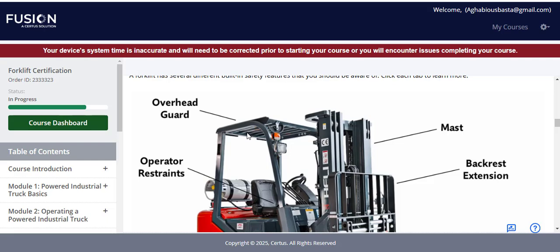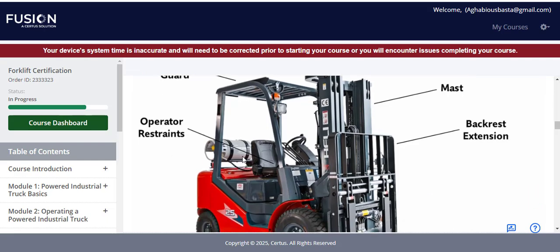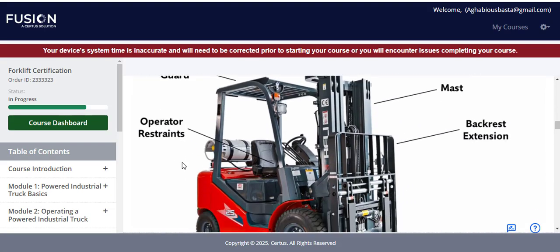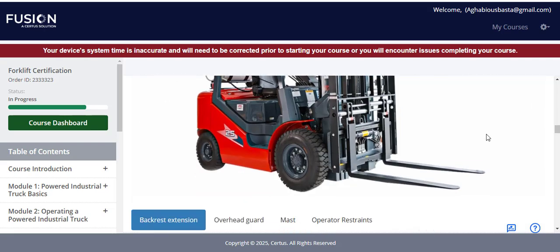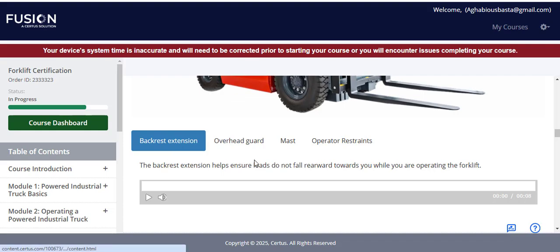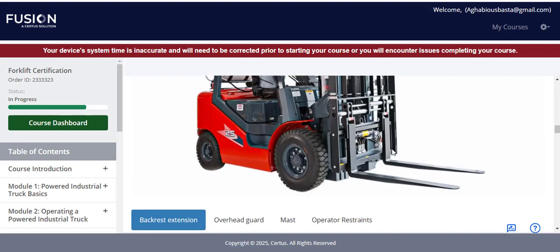Overhead guard, operator restraints, mast, backrest extension. Let's start with backrest extension. The backrest extension helps ensure loads do not fall rearward toward you while you're operating the forklift.